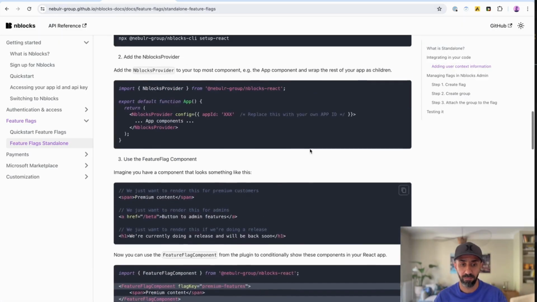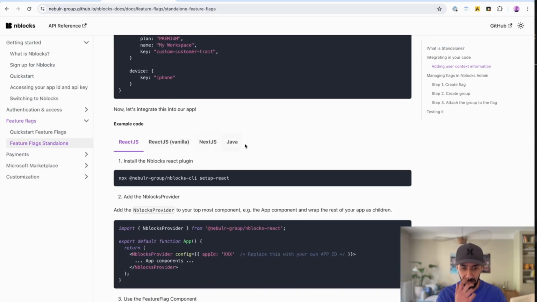And in this video, I chose to do it in React. However, keep in mind that nblocks is platform agnostic. You can use any language and framework to get the same thing done. If you're curious about how to go about it, you can have a look at the documentation. We have some ready-made examples for you here. And if you can't find an example for your specific language or framework, you can actually request it and we'll help you out with that.